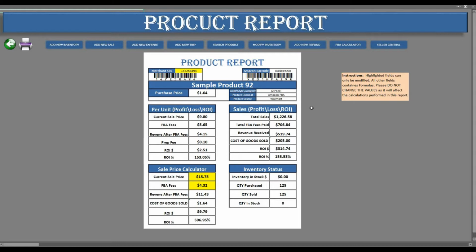And this product report is something you can use, for example, if you want to get a detailed analysis of a product, that is, what is the per unit profit, loss, and return on investment, you can do that over here. This is the sales. This gives you a report of how many items you've sold and what was the ROI in dollars and what was the ROI in percentage. And this gives you the current inventory status.